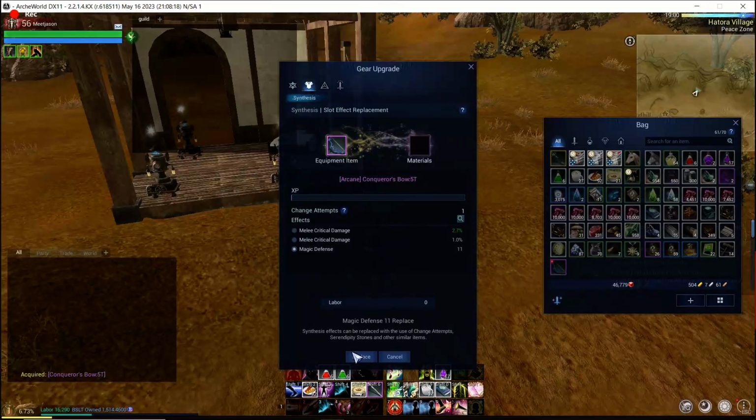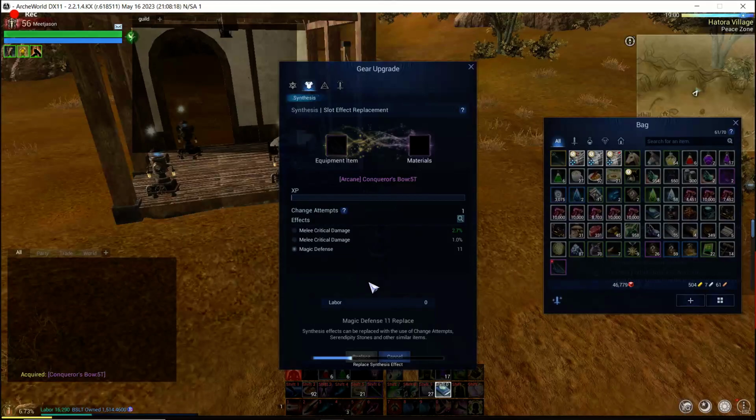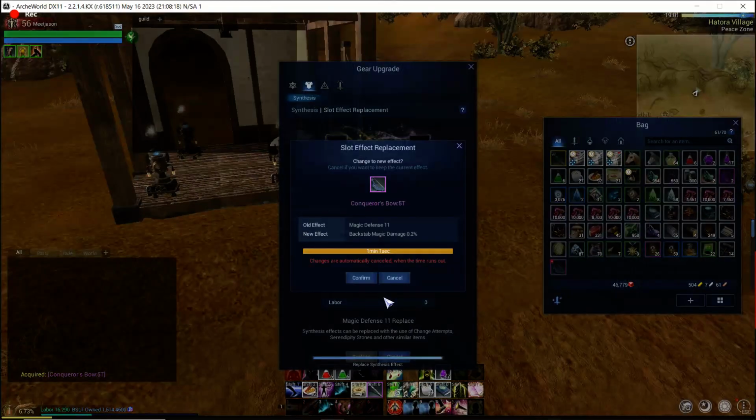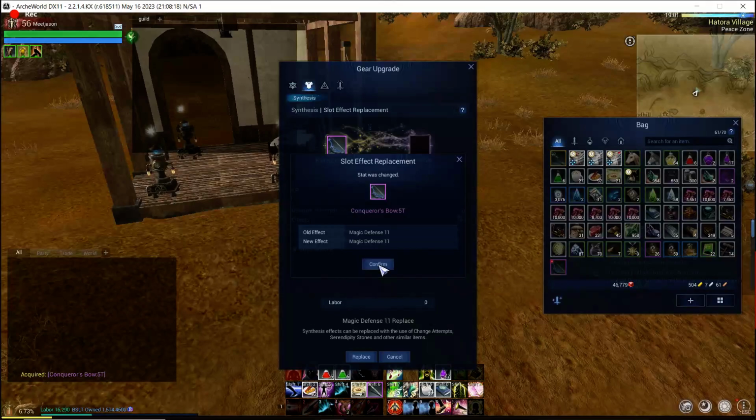So we're going to go reroll the magic defense right now. See what we get here with our last reroll. And we got backstab magic damage. So we're going to cancel on that one. And no luck, unfortunately, on rerolling these stats.